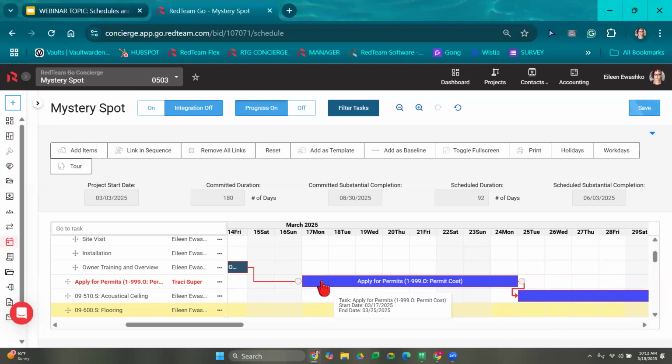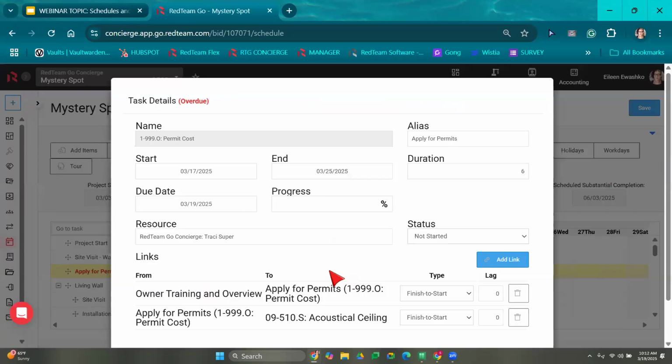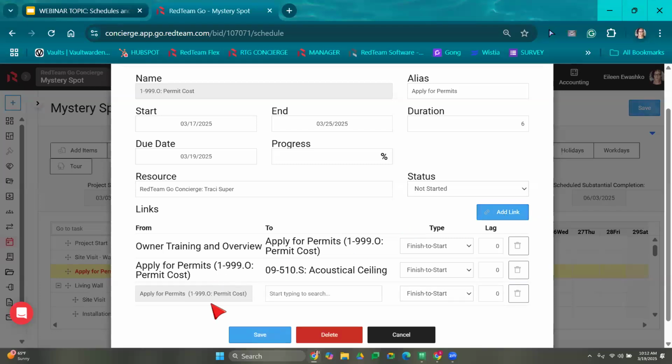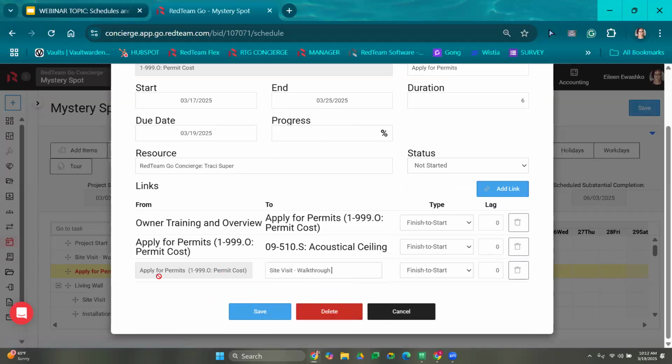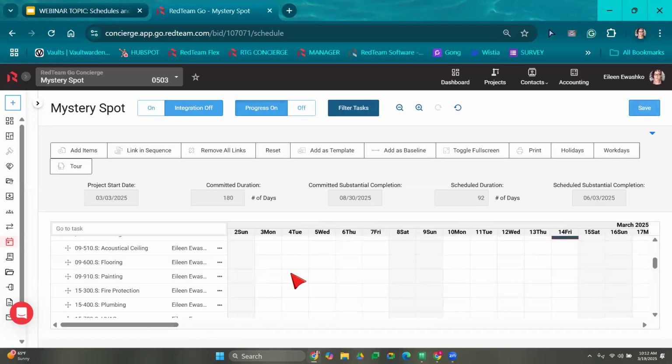Okay. Let's say I want applying for permits and the site visits to begin at the same time. I can do a few things. I can drag this, pull it up so that it shows up underneath here, and then click into it. I want to tell RedTeam that I want permit costs and the site visit to have that finish to start relationship. Or I'm sorry, a start to start relationship. So I'm going to apply for permits and my site visit walkthrough. I want them to have a start to start relationship. Okay. So that means that they're going to start at the same time.